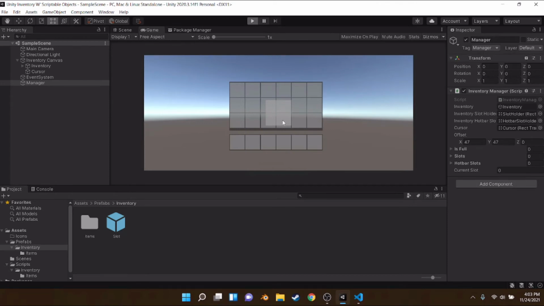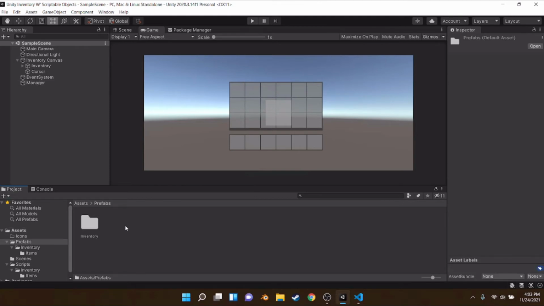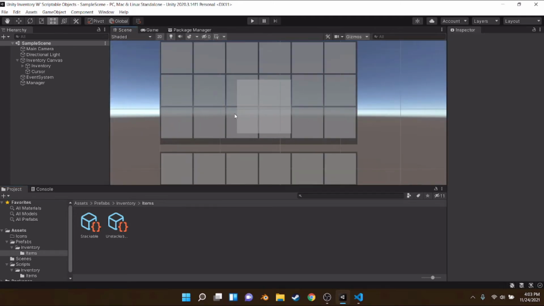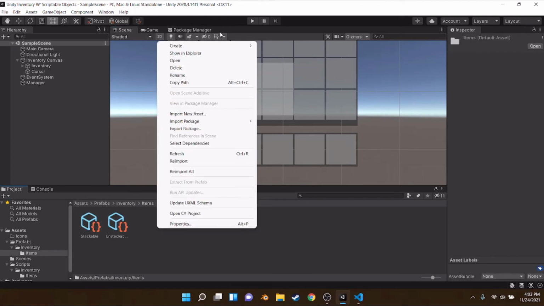Now let's click play. And as you can see, it's invisible because there's nothing in it. Okay, let's now add some items. It's about time. Yeah, I'll put chapters on the video so you guys can see it. You can go straight to this part if you already have an inventory down. Cool. Let's go ahead and create some items.